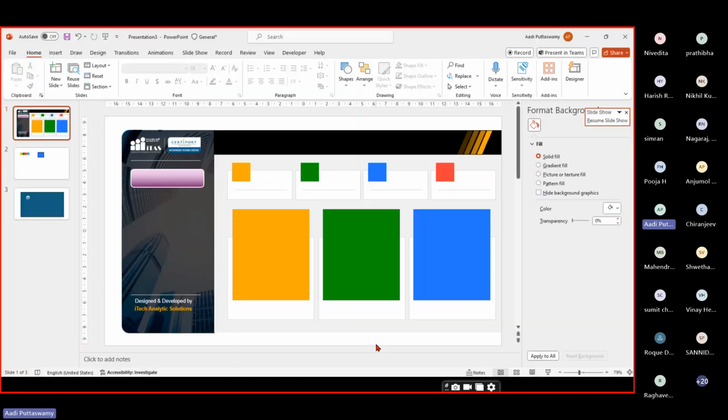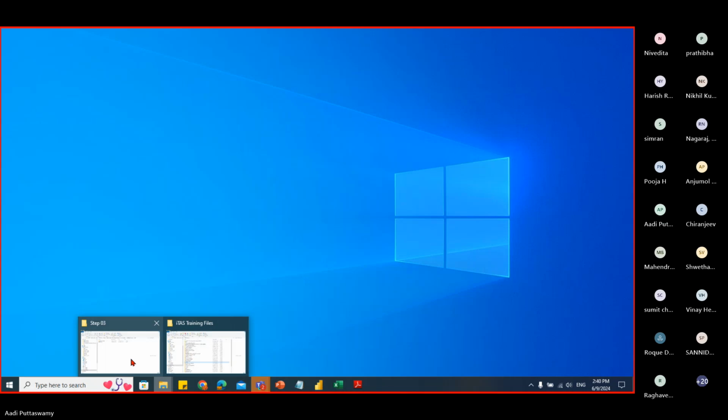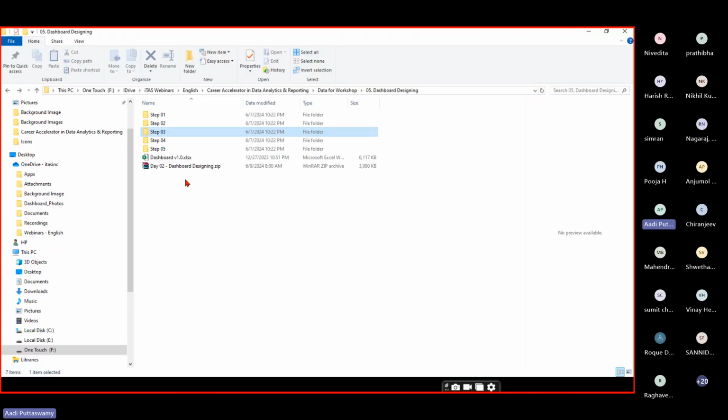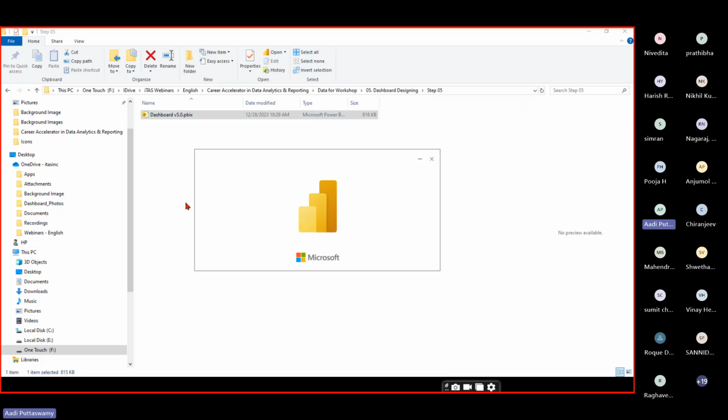If you go to my folder, let me show you. In this folder, for your reference, I already have the project which is already completed. Refer to this because we don't have much time now. But I feel that at least I've given the idea of how you can start creating the dashboards. If you go and check here, that will get opened in Excel.